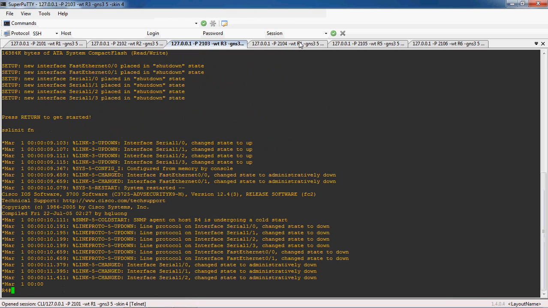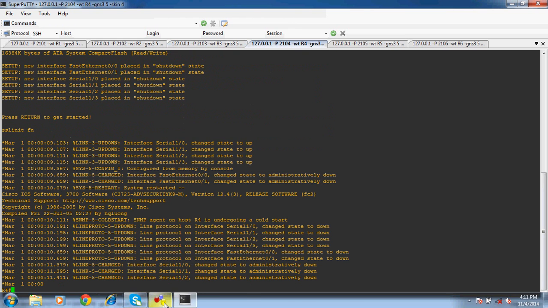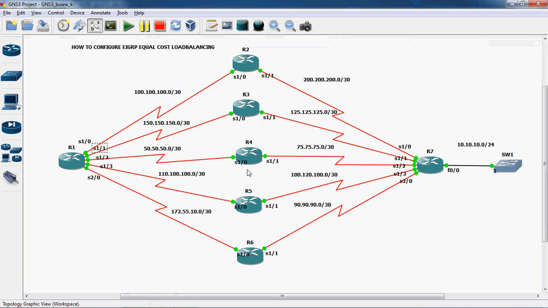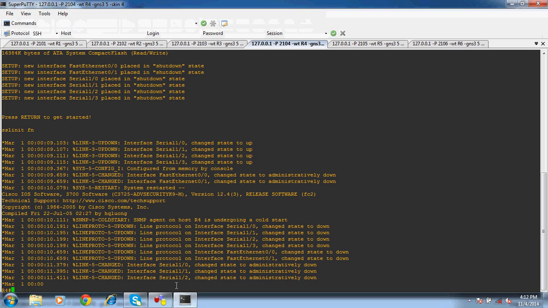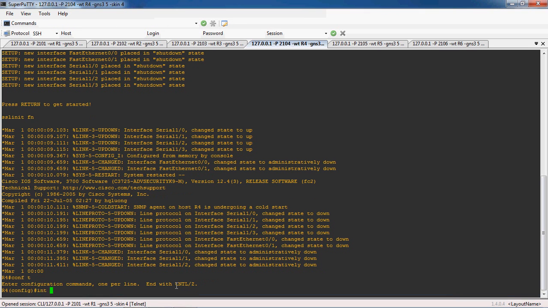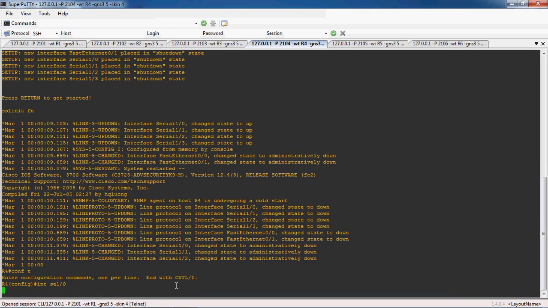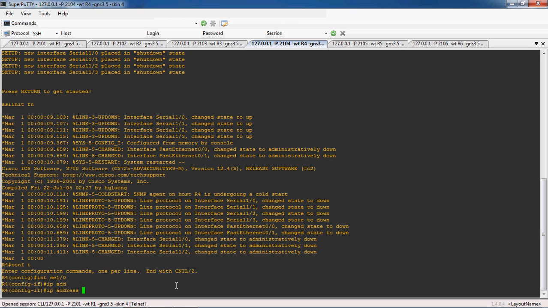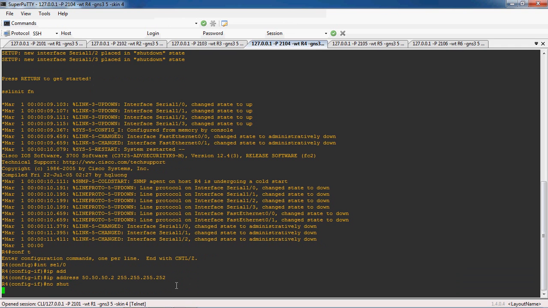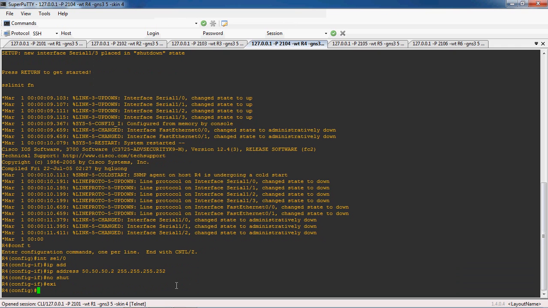Okay, we can go to the R4 router. So R4 router serial 1/0 can be connected to R1 and serial 1/1 can be connected to R7. So first of all, go to the global mode, interface serial 1/0, IP address. So the IP address is 50.50.50.2, 255.255.255.252. No shutdown, to enable this interface. Exit.